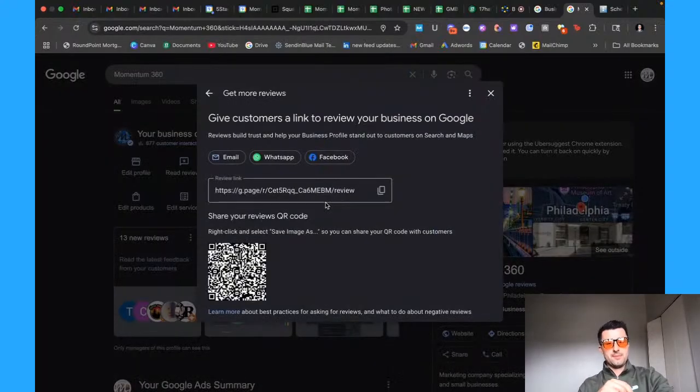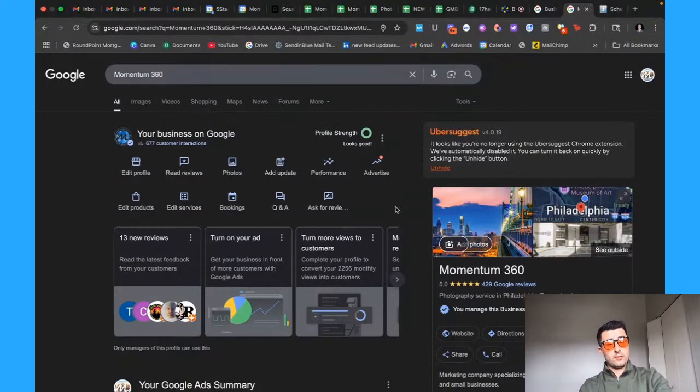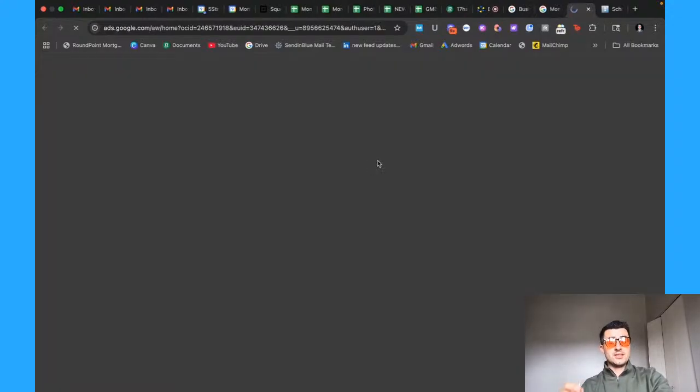Last thing I want to talk about is reviews. I already kind of harped on this, guys, but it's very, very important. You want to either copy the link and email it, WhatsApp, Facebook, what have you, or you have a QR code, which is really cool. This is a dedicated QR code for your business. Take a screenshot of it, send it over to people, have them leave reviews, and grow your business that way. Very cool, right?